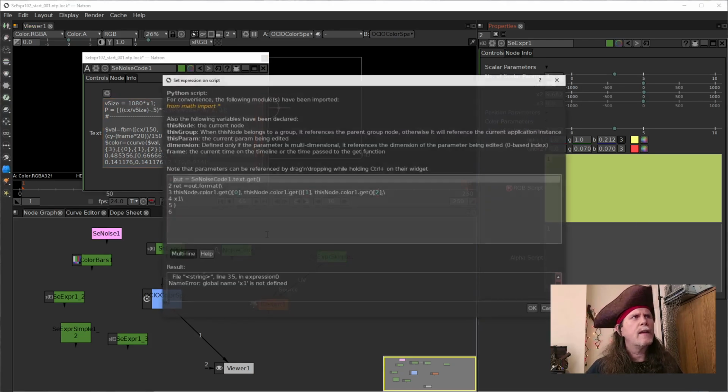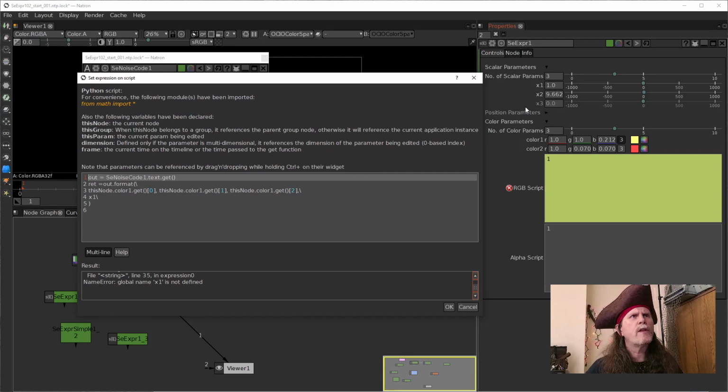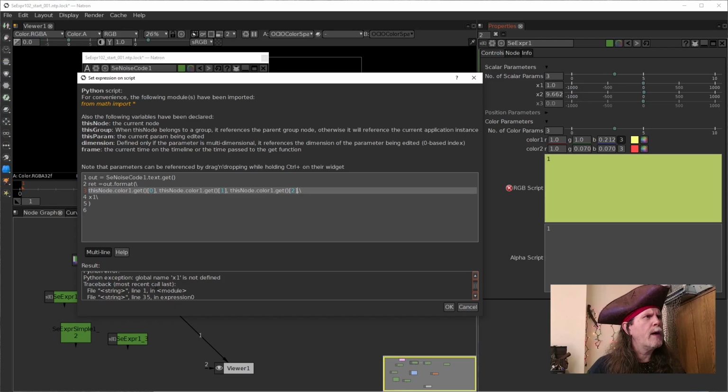Let us edit our expression. It's saying X1 is not defined. X1 most certainly is defined. All right, why is that not working? Does that have a comma after it? This node 2, comma. Yes, comma X1, \n. That should work. It is... Python: global name X1 is not defined.